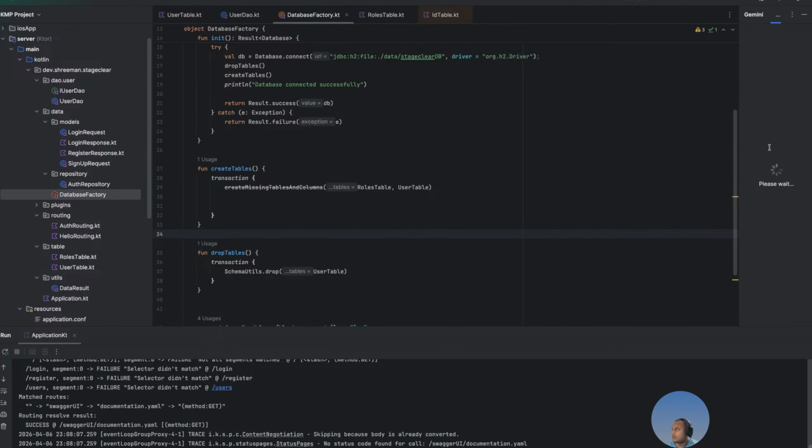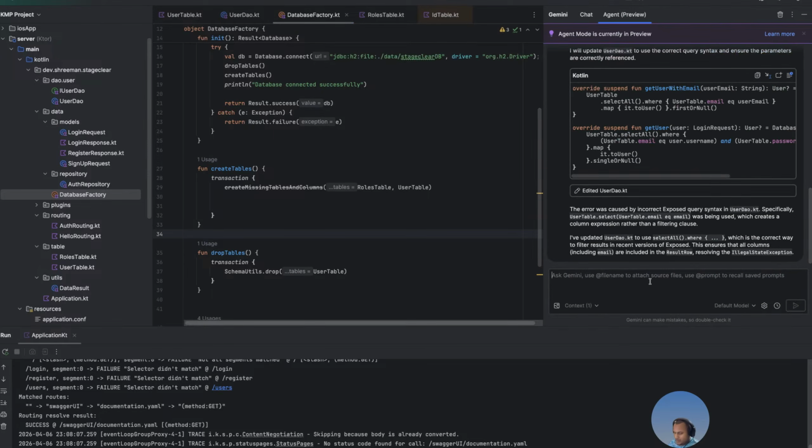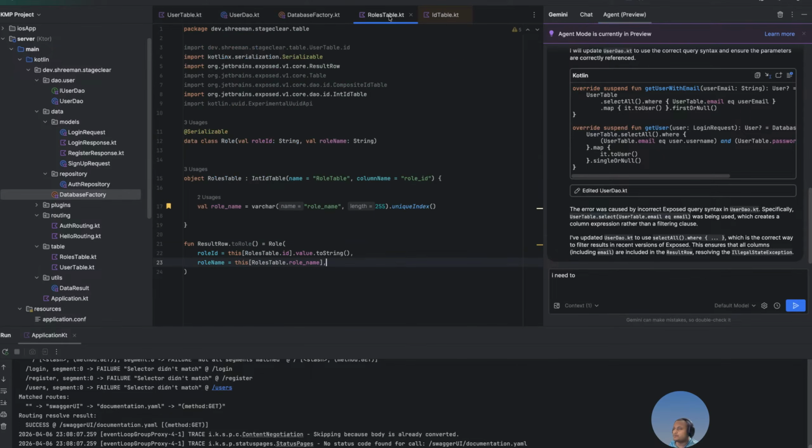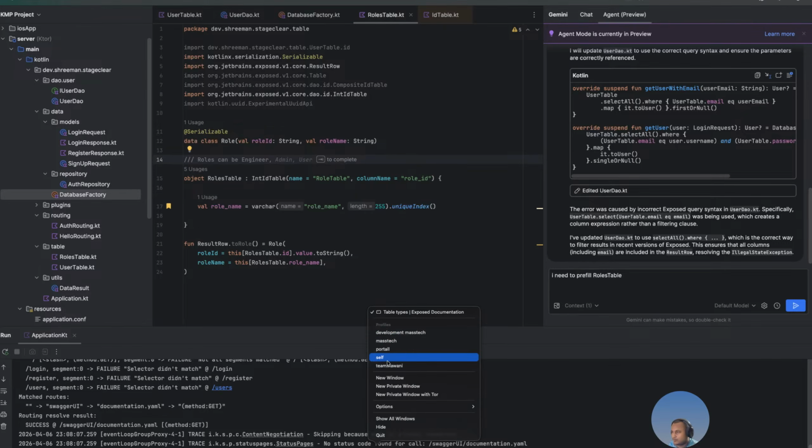So let's just ask Gemini: I need to refill the roles table. What are the role types it can have? So roles can be for timing, it can be engineer, and other. What are the other things possible there? Let's check out the documentation.